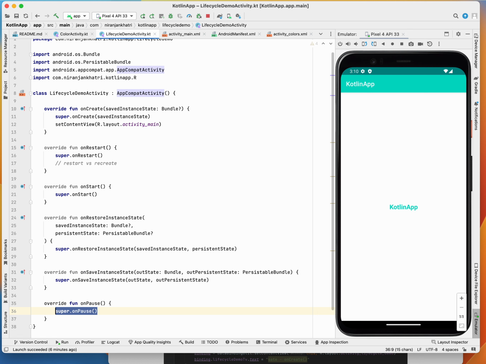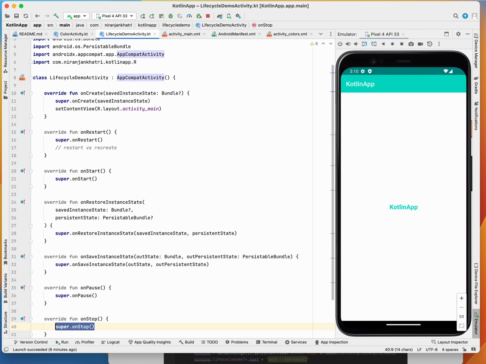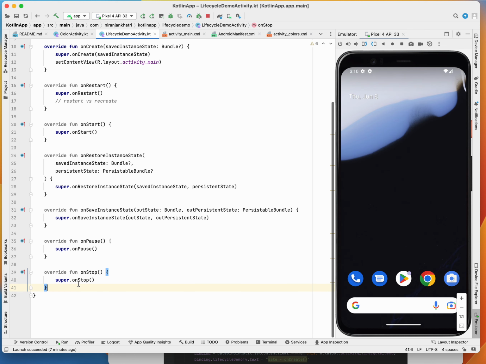When your activity starts to go into the background, your activity goes into pause. onStop is called when your activity has already been backgrounded and is hidden. Whenever the activity is hidden, onPause and onStop are called simultaneously. And finally your activity will be destroyed. In this state, the system pretty much kills the activity.